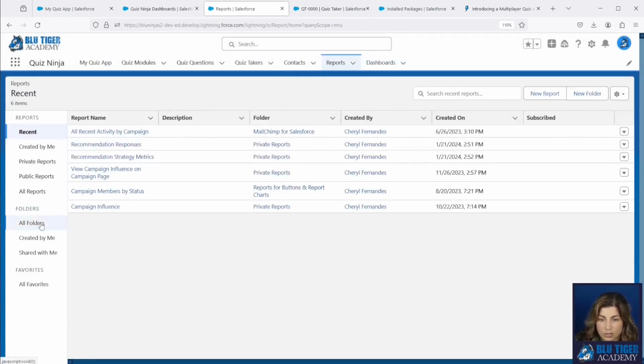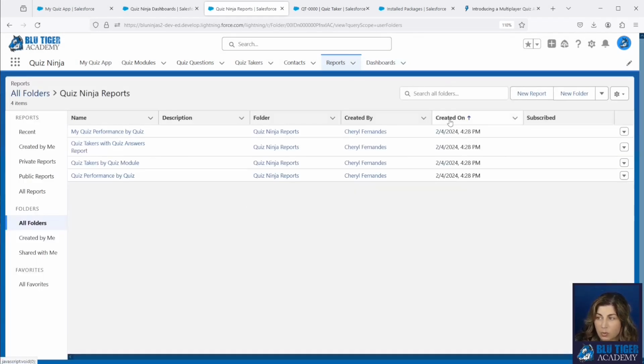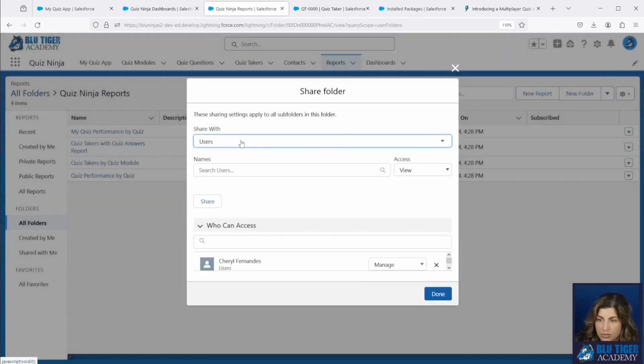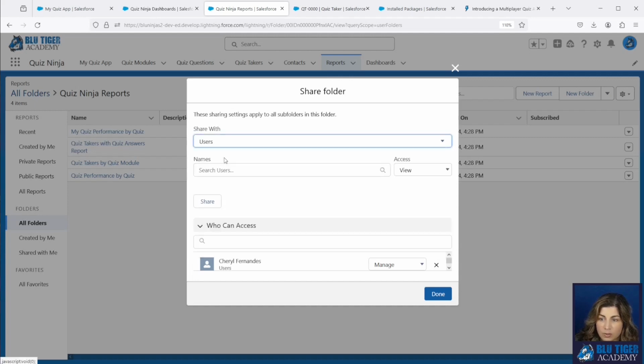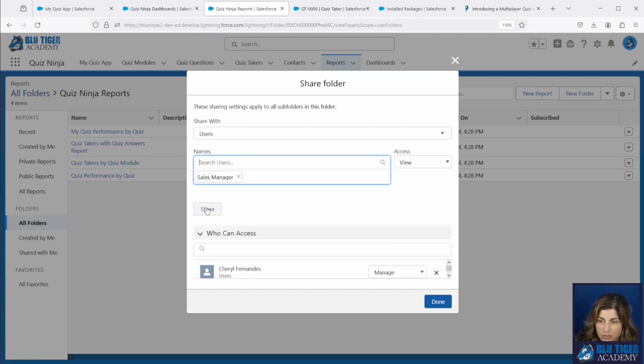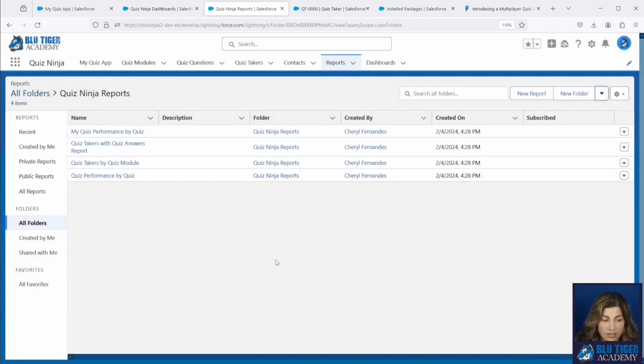And then you also need to share the report folder. So we're going to go to all folders in our reports tab. You'll go to the Quiz Ninja reports folder and you'll share this with the appropriate users. Hopefully you can do a role in a public group here. I'm going to share it with my sales manager user. Click done there.